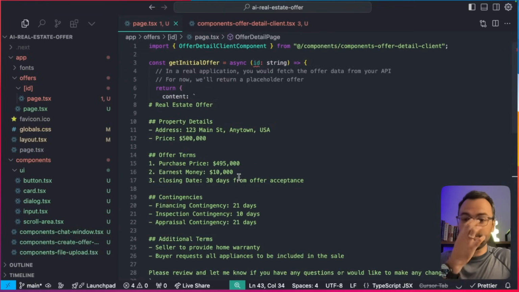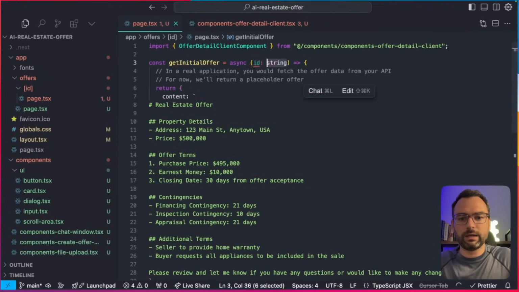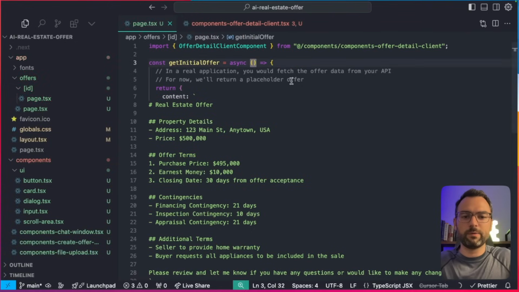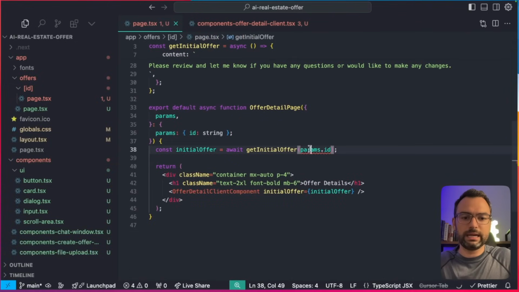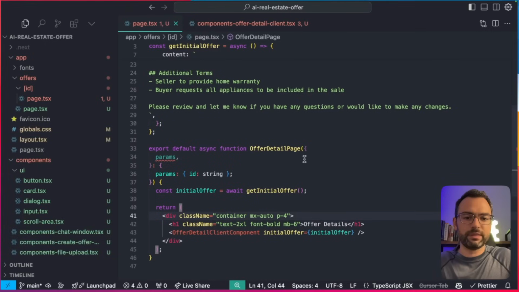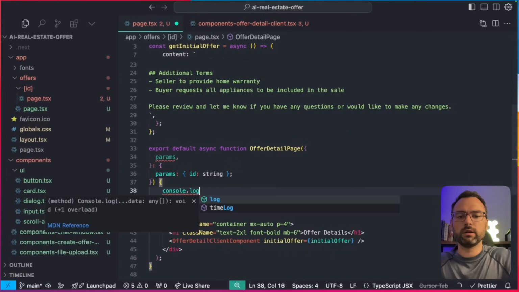Great. So now we have our page pretty much working. We can update our initial offer. We'll make that anonymous. We're basically just cleaning up bugs for right now that are getting passed in whenever we're stubbing things out. So it totally doesn't matter. We can console.log the ID.